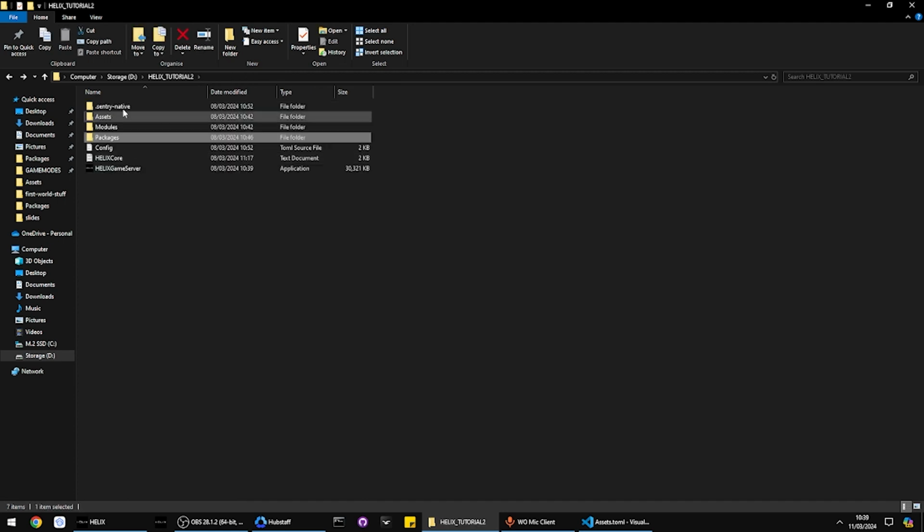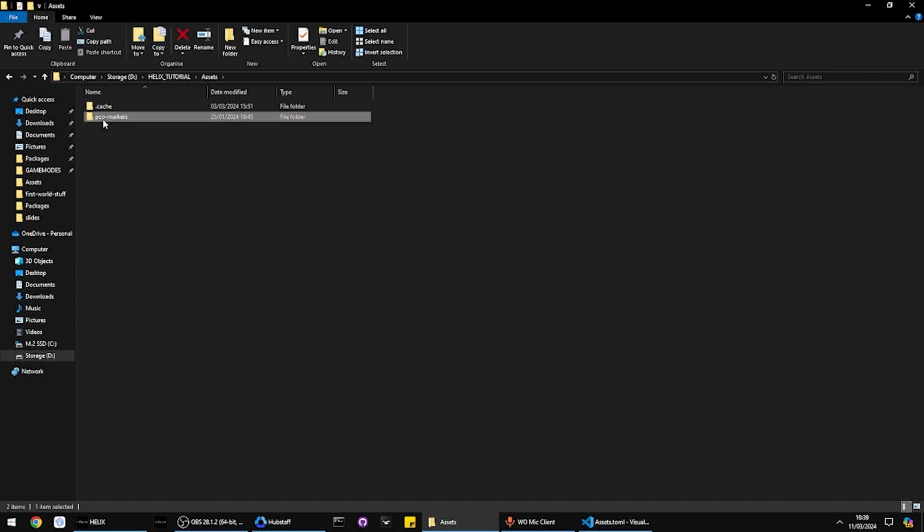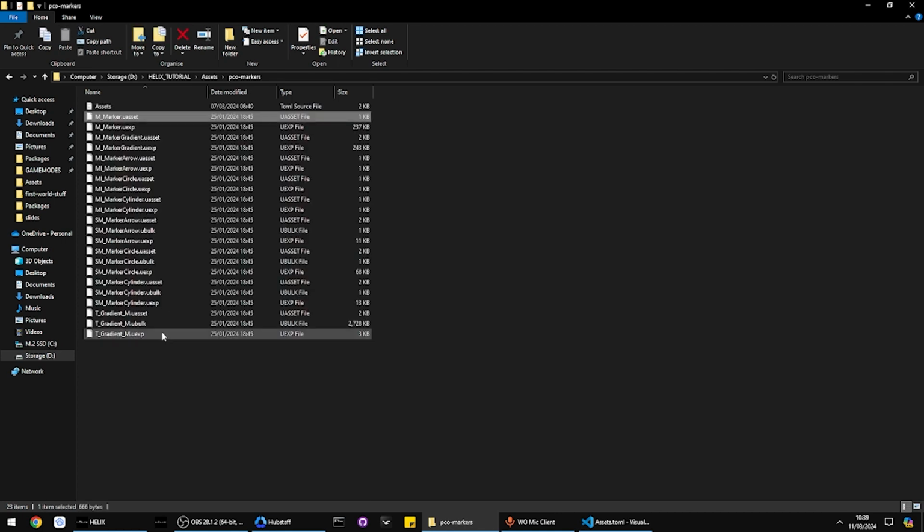Again, back to that other asset pack. So an asset pack is kind of similar to a package in a way, but instead of code, it's cooked Unreal assets. So it's a collection of cooked Unreal entities. So for example, again, we have our marker. So there's the marker arrow, the marker circle, marker cylinder, and these all join together to make the asset pack.